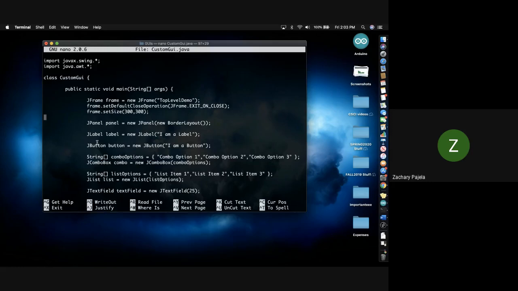And essentially, there's a couple different layouts that you can look at. Popular ones are grid layouts, grid bag layouts. I'm actually using a border layout here. It's a fairly simple one where you can put components in north, south, east, west, and the center. So you have five areas that you can drop components into. Fairly basic, but for a non-complex GUI, it works.